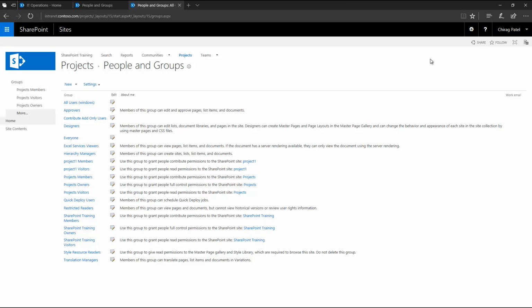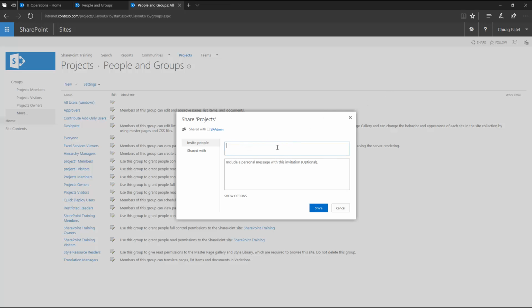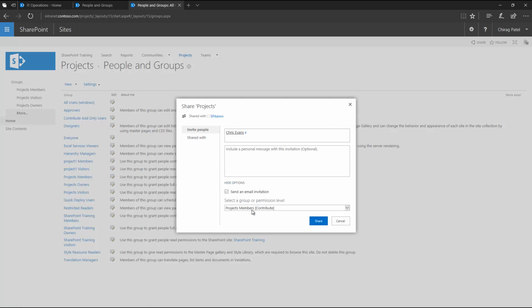What that means is, if I click this button share here and I add people here, let's say I'm adding Chris, when I click share, what group should it add Chris to by default? Okay, so if I click show options here, you can see projects members group. That means at the project site, projects members group is the default group. So if I don't specify which group to add the person to, then it will by default add that person to this particular default group.